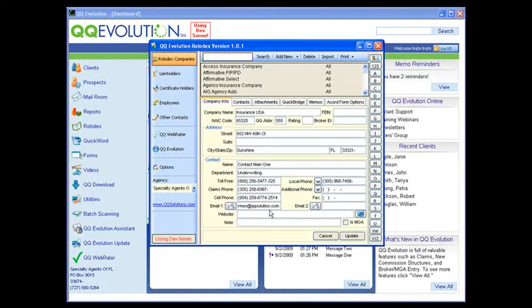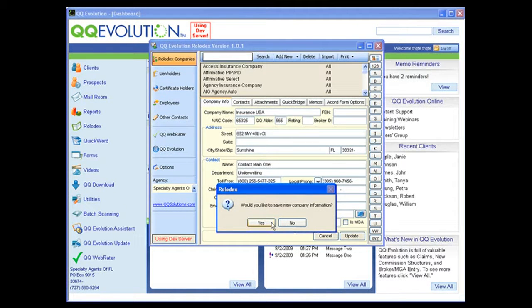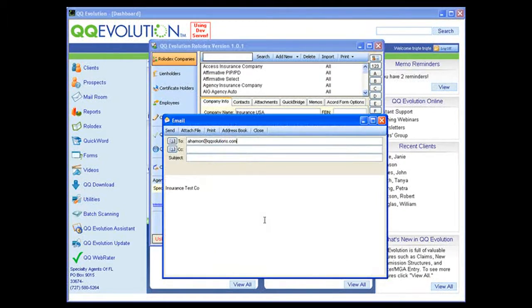Now, let's make sure I spelled this right. Okay, now the main thing here, what I can do is click this little button next to where it says Email 1, and it's going to open up a new box for me to send an email addressed to this person. I clicked on that because I wanted to open the email, and here I got a message saying, would you like to save new company information? Because I'm navigating away from the screen I was just typing on, I need to save my information. If I don't answer yes, it's going to be gone. That would make me very unhappy. So I want to make sure I answer yes to saving it. And now as you see, I've opened up the email box.